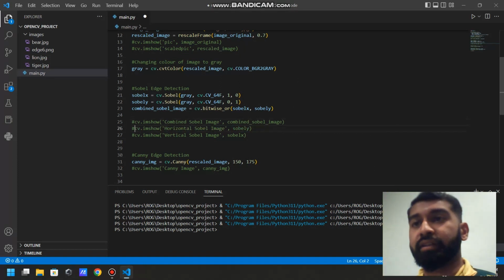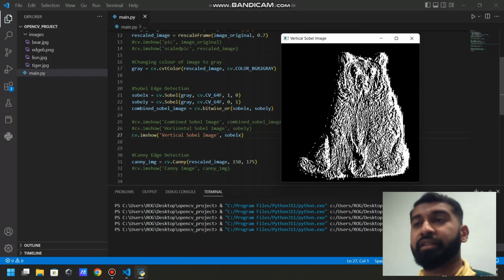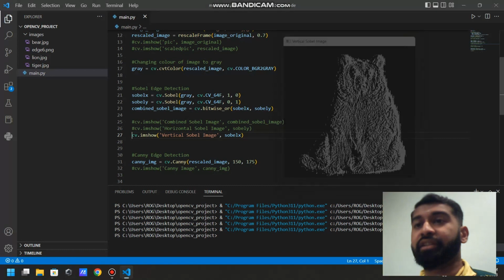Now let's look at the vertical Sobel. For the vertical Sobel, it's the same. I have just changed the values of x and y to find all the vertical lines. In this image, we can see all the vertical lines are highlighted. So this is the vertical Sobel image.